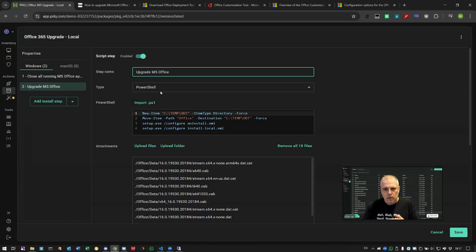Everything is the same. The only difference is in the second step, where you create the folder, the temp ODT. Then you move the Office folder, which you have uploaded here in the bottom part, which contains all the files. The structure of the directories has to be maintained. That means the Office directory has to be created within the ODT folder. And then just the uninstall is run, and the install local XML.